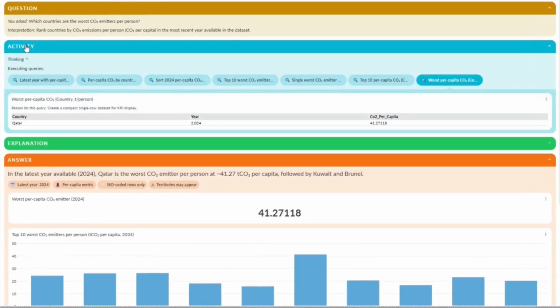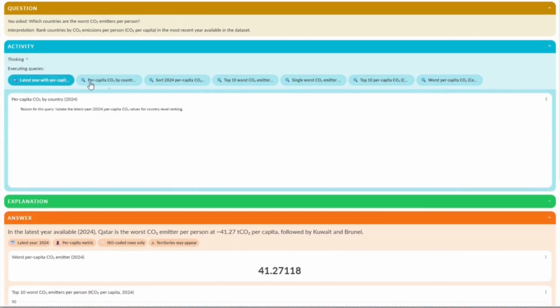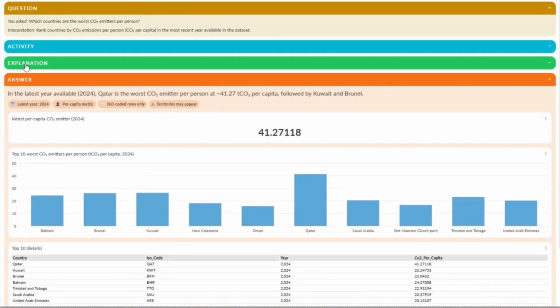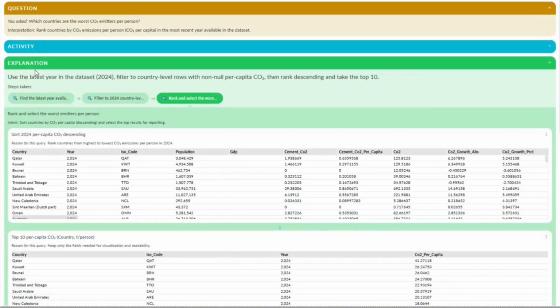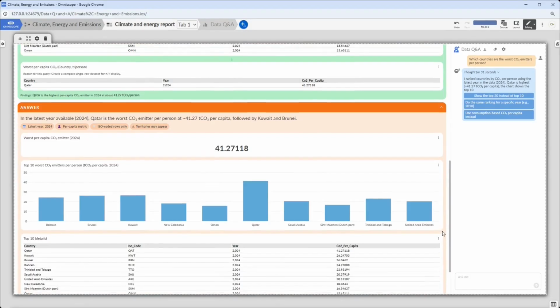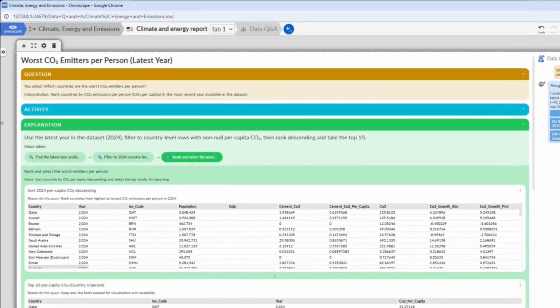The activity section can be expanded to show the thinking and the queries that the AI executed. The explanation section can be expanded to show how the AI reached its answer. As an editor, I can choose which sections are shown. If I want, I can just show the answer.